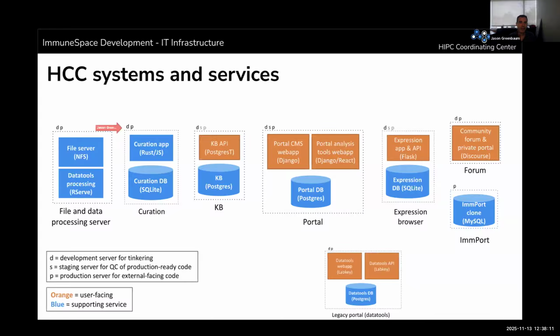Then we have our curation server, which has a SQLite database that drives the curation app interface, where our curators can interact with the data and add some additional information. The curation database gets built into this Knowledgebase database, which is a Postgres database. And we are going to put in front of that a PostgREST API interface. That's not available right now, but it will be soon.